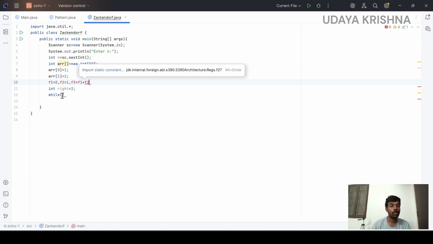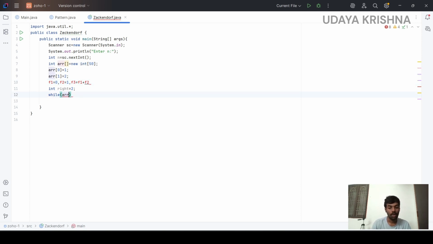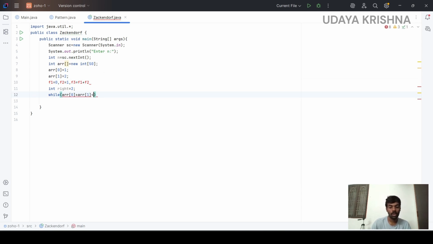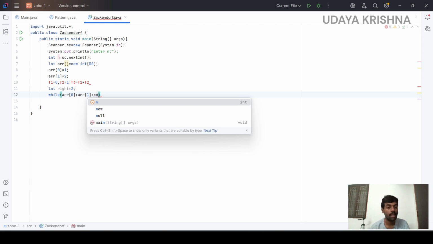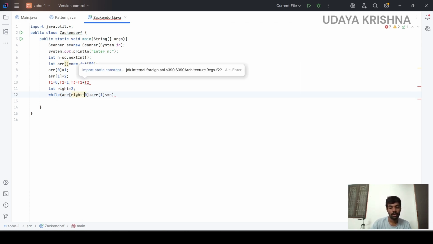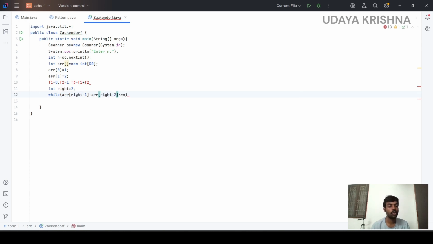So here inside the while loop, it is going to be arr[0] plus arr[1], F1 plus F2, less than or equal to the n obtained as input. Instead of using 0 and 1, we can use right minus 1 and right minus 2, right. Initially right is 2. 2 minus 1 is going to be 1, which is F2. 2 minus 2 is going to be 0, which is F1. So that's going to be our looping part.